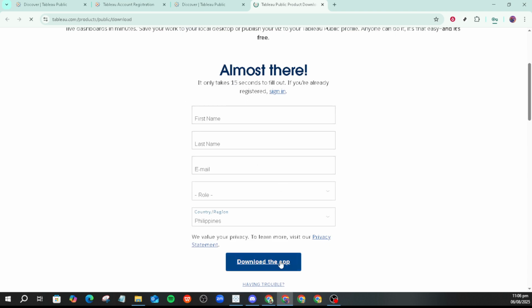Now you're ready to download the app. Look for the Download the App button and give it a click. You'll need to select your operating system at this point, whether you're using a Mac or Windows computer. Once the download is complete, locate the installation file in your Downloads folder and open it to start the installation process. Follow the on-screen instructions to complete the installation of Tableau Desktop on your computer.